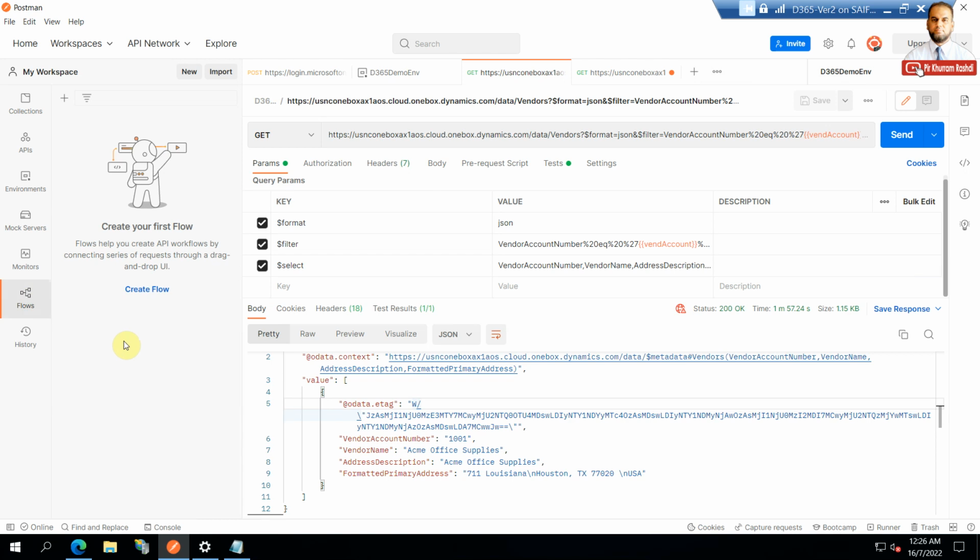So maybe in some coming video, I will also use these flows and show you how to do that. So I hope this is very useful for the consultants or integration consultants who are working on integrations, communicating with the APIs, and communicating D365 with external systems.